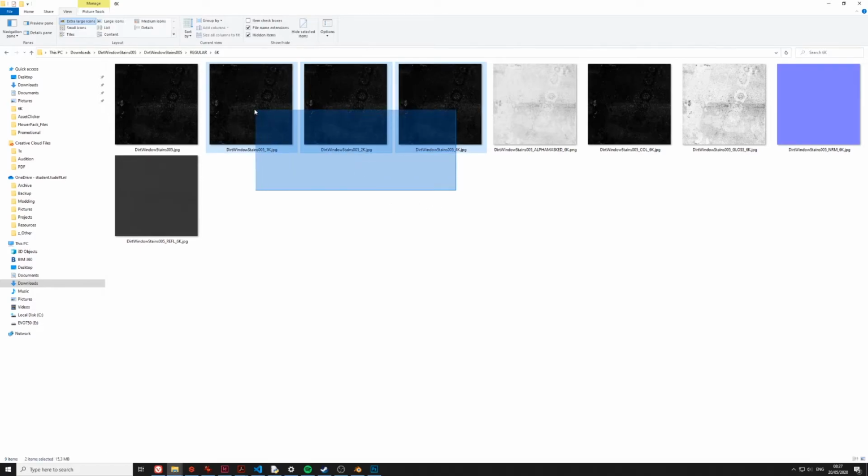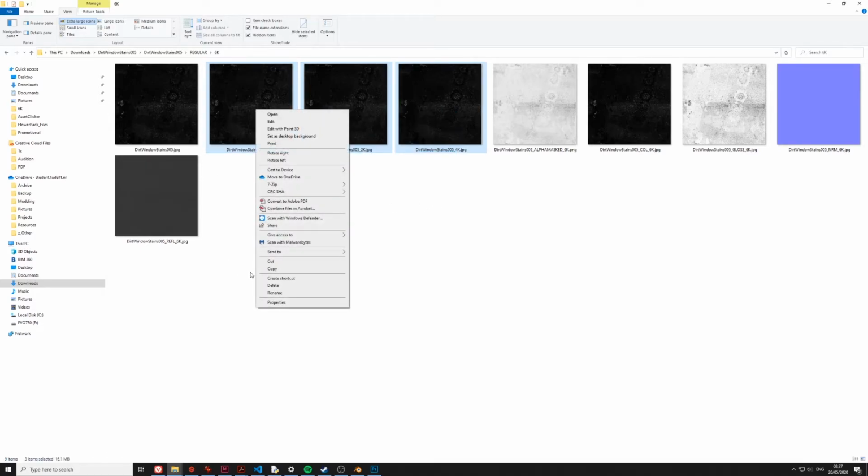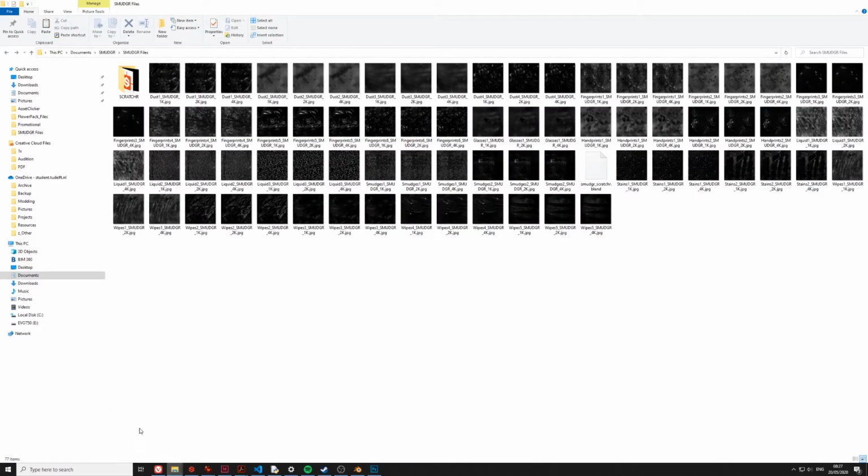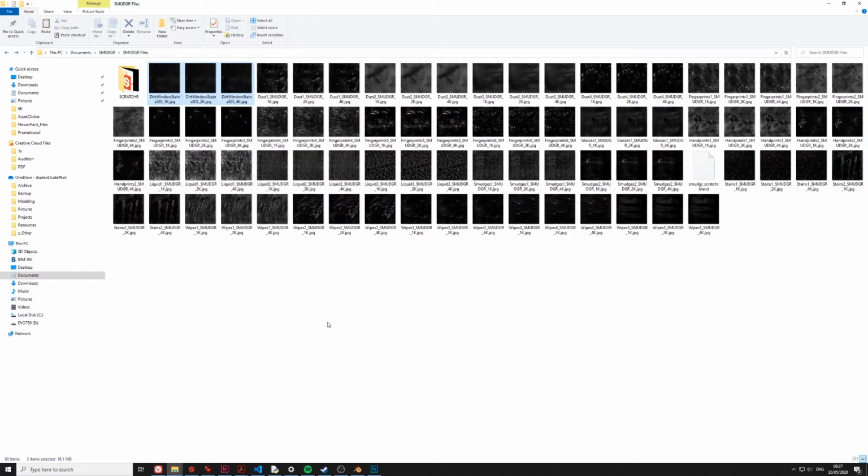Then to import these, we're just going to select them, copy these, go into the SMUDGR files folder, I've already opened it here, and just paste them. As you see, they show up here now.